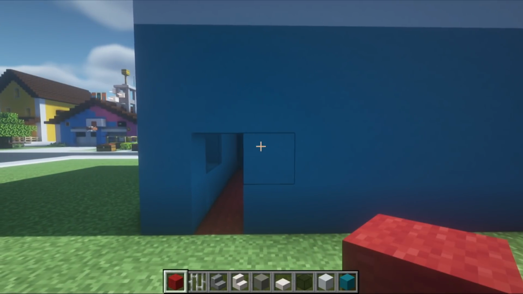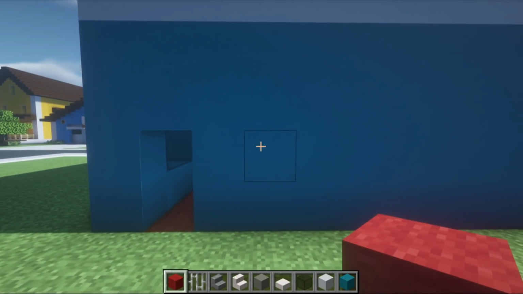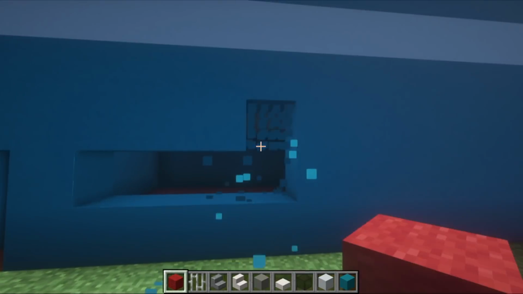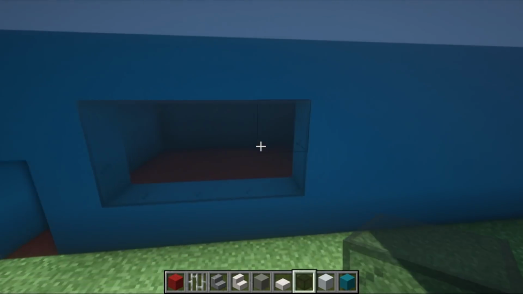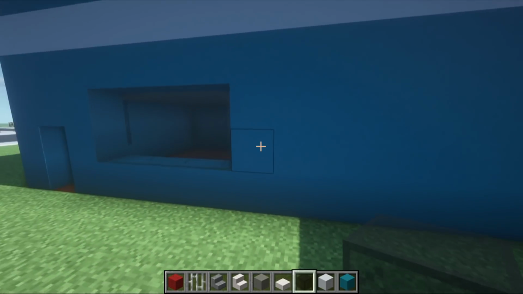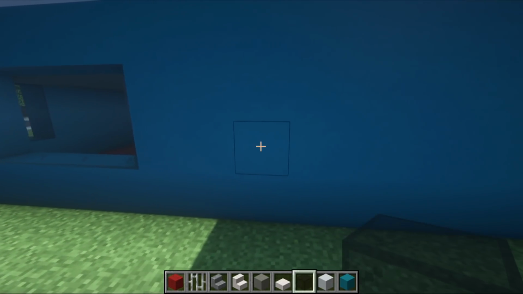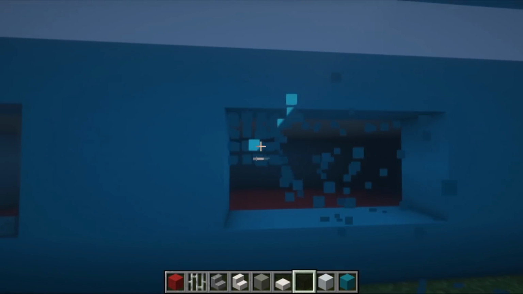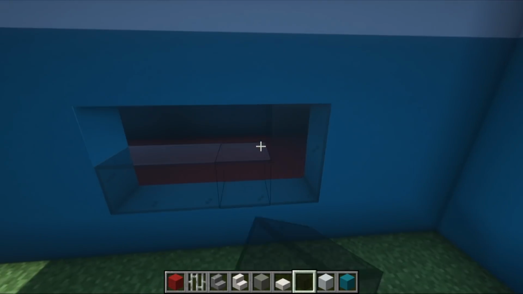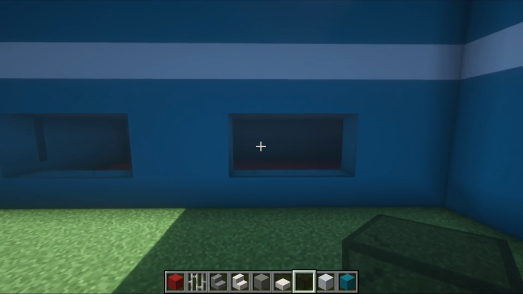Leave a gap of 1 between the top of the door and then destroy a row of 1, 2, 3, 4 in the wall and then fill this in using glass. Extend to the right and leave a gap of 1, 2, 3 and then destroy a row of 1, 2, 3, 4 like this, another row above it and fill it in with glass.